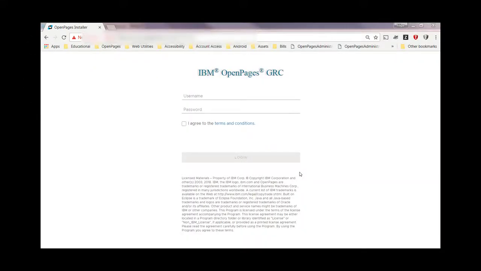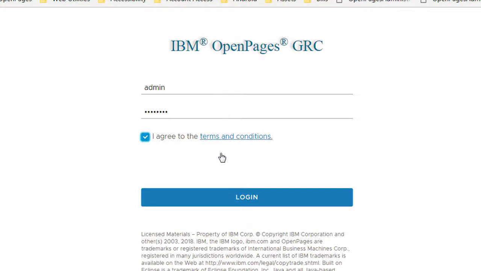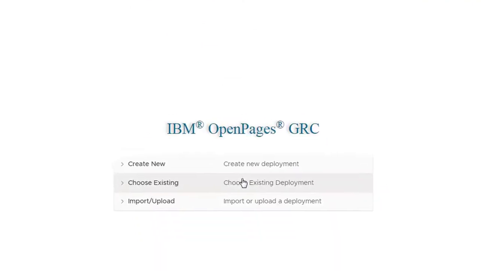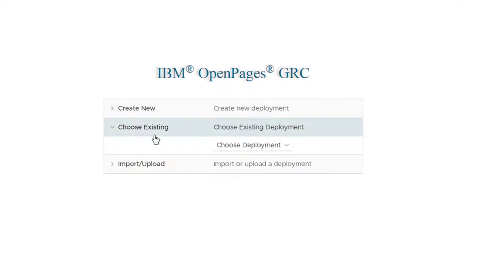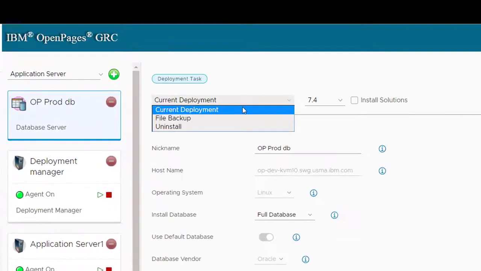We begin by logging into our installation server. We enter our username and a password, accept the terms and conditions, and then click on Login. Here, I'll select a previously existing deployment where OpenPages has already been installed via the installation server. Now that we've arrived on the deployment page, let's have a look at the available tasks.